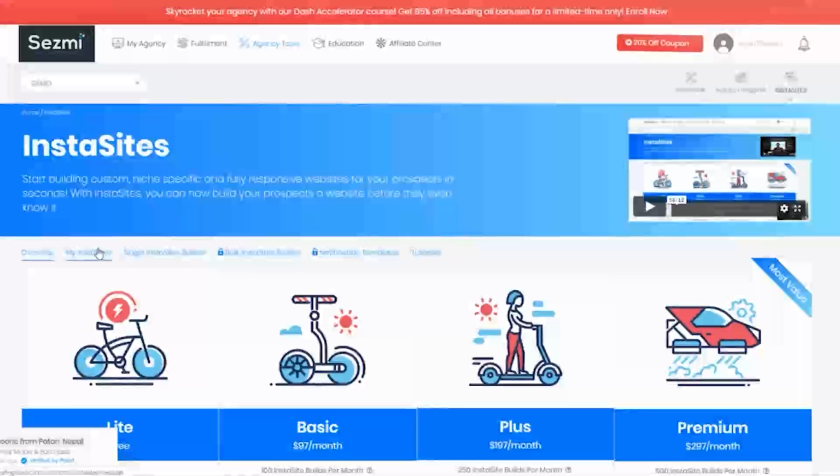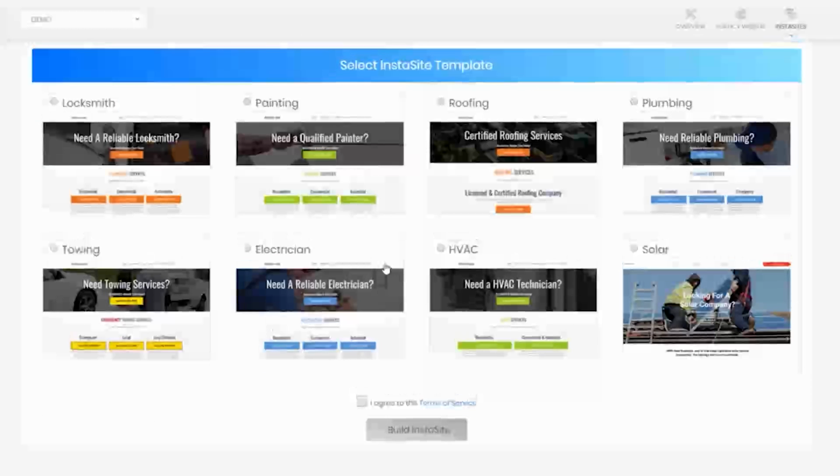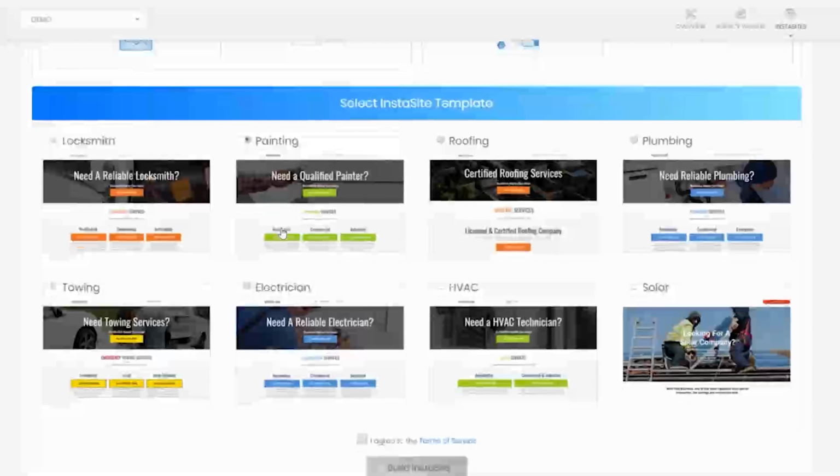So let's go over here, single InstaSite builder. Click on that. Okay, fantastic. So this is essentially all the different themes that are available here. Okay, so let's say that we wanted to build a site here for, let's go to the painting here, okay? So let's say we wanted to build a site for a painter here.